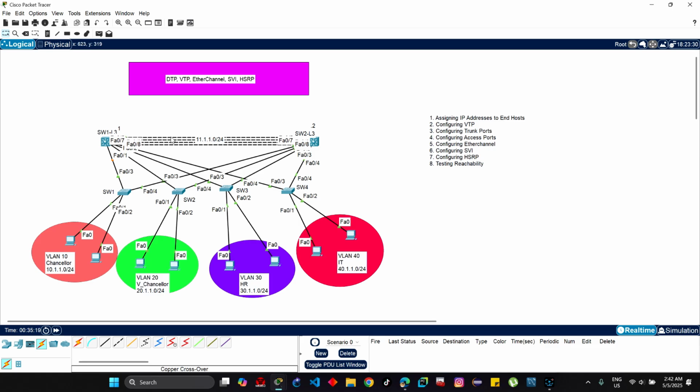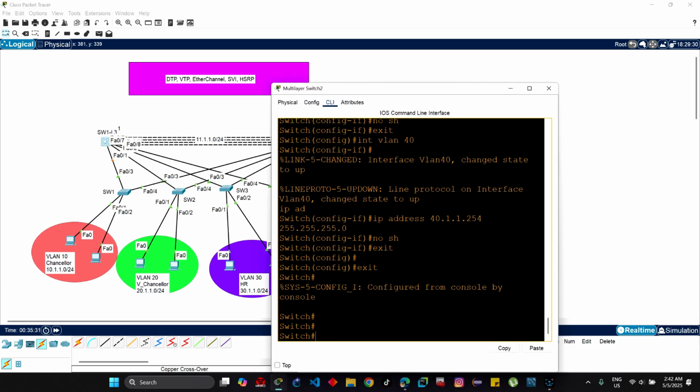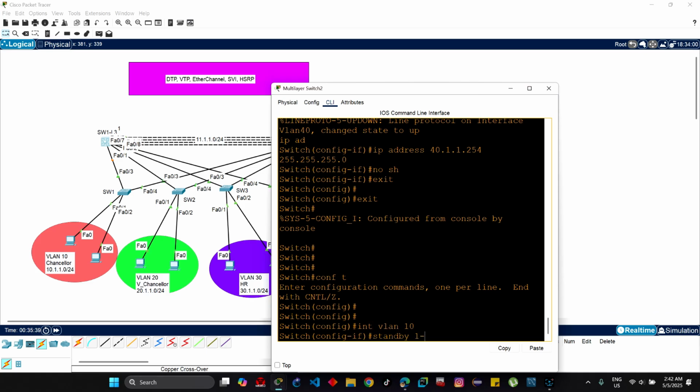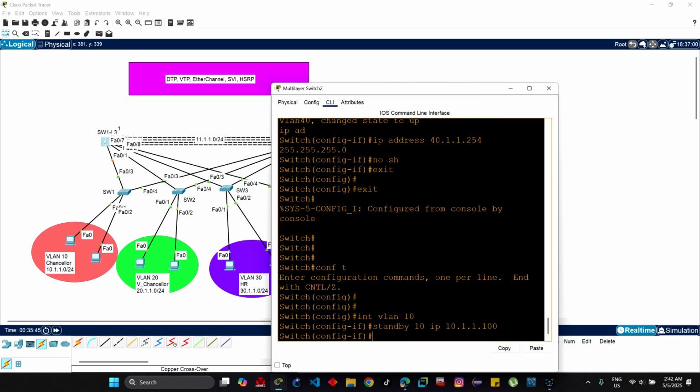So I will do the same. I will do the seventh step, which is configuring the HSRP on the distribution layer switch. So I will go into the first step. I will write interface VLAN 10 standby 10 IP address of 10.1.1.100. Make sure that any default gateway you assign to an end host in a VLAN, you have to assign here in the hot standby routing protocol, the HSRP.